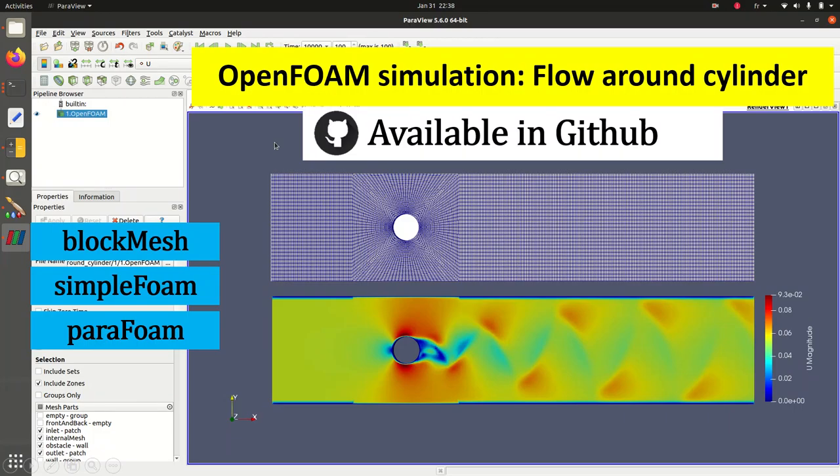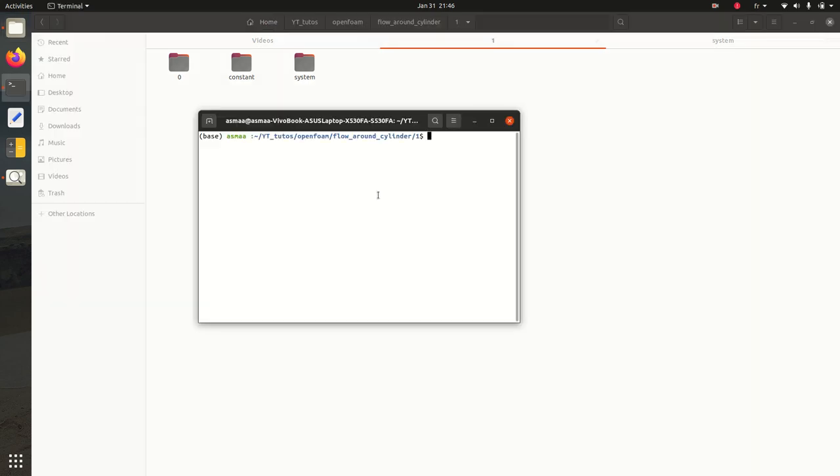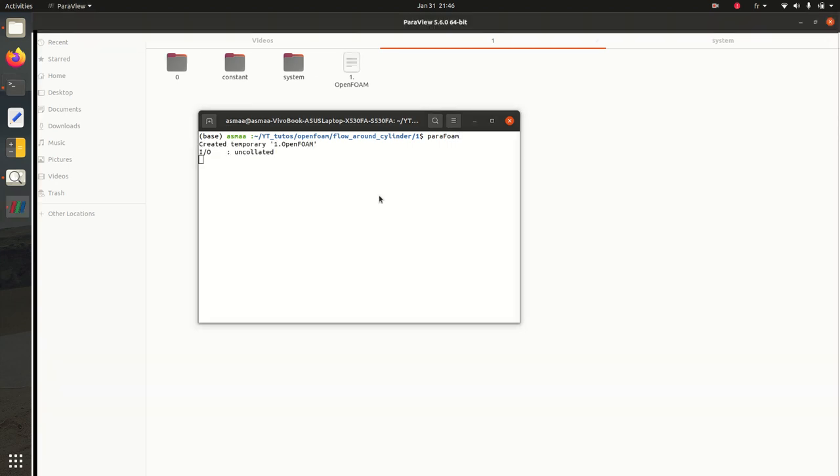Hello everybody and welcome to this new tutorial of OpenFOAM. Today I'm going to show you how to simulate a flow around cylinder. This is my second tutorial in this topic. So I'll visualize the results to show you what I'm going to explain in this case. So I'll run Paraview.